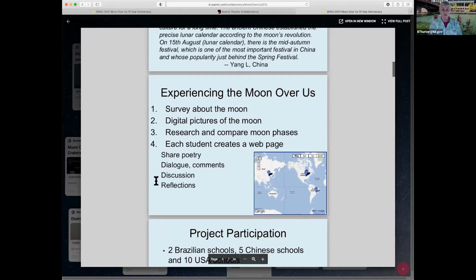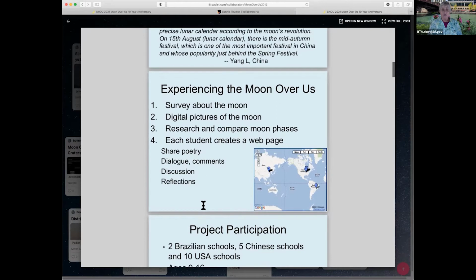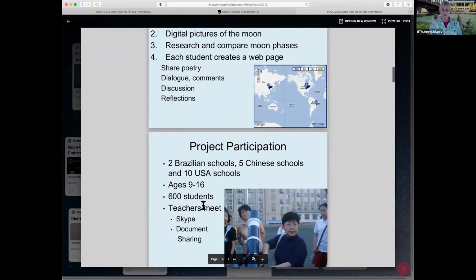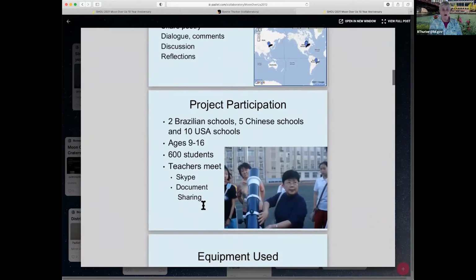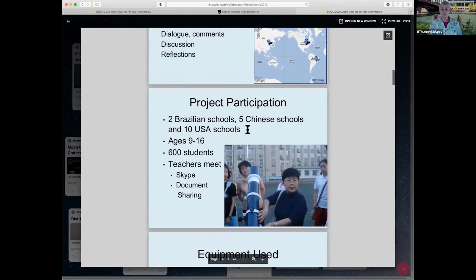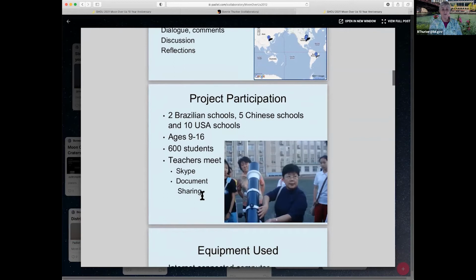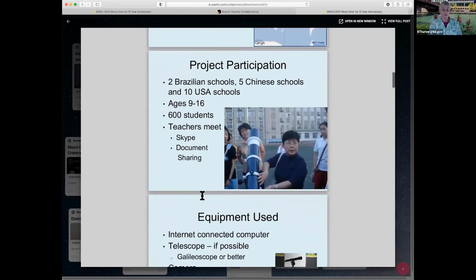And each student creates, in this case, we moved from a web page to a Padlet page, share poetry, dialogue, comments, discussion and reflection. This is a picture of Hong Kong. We had 2 Brazilian schools, 5 Chinese schools, and 10 USA schools, ages 9 through 16, 600 students. This was the first year.